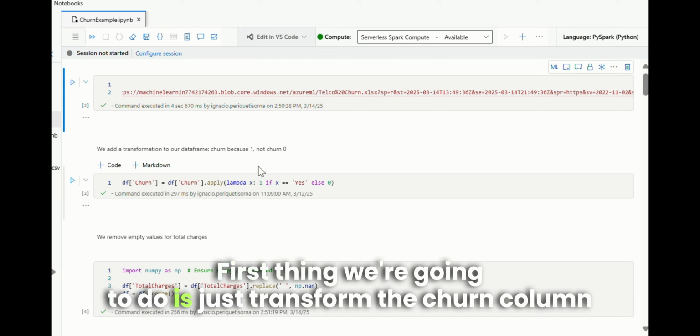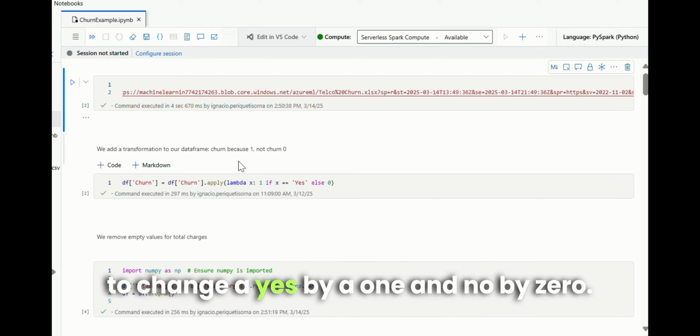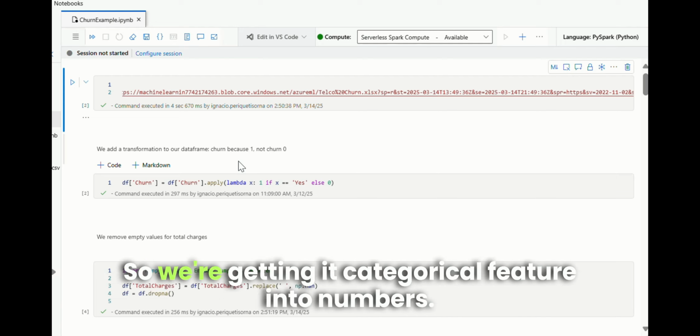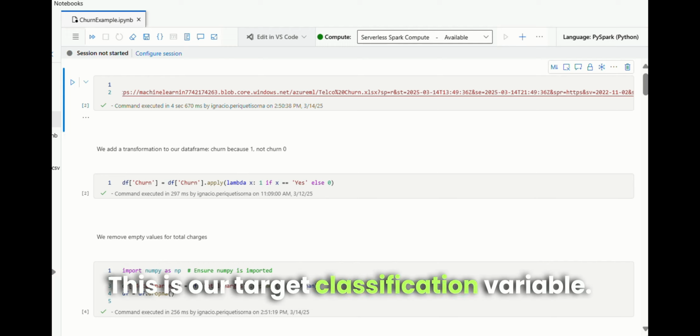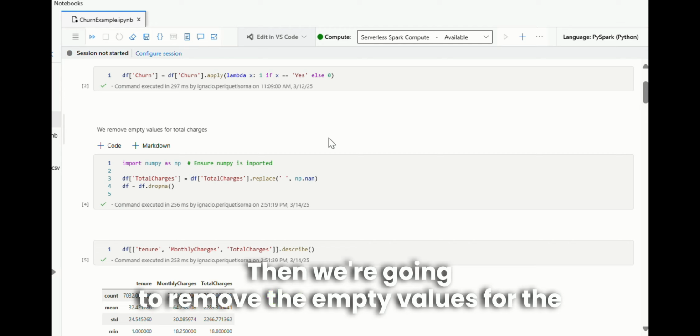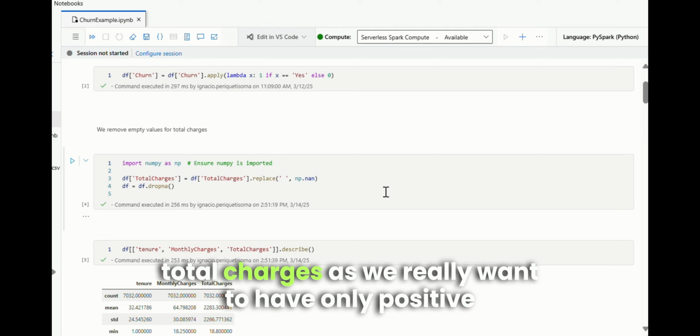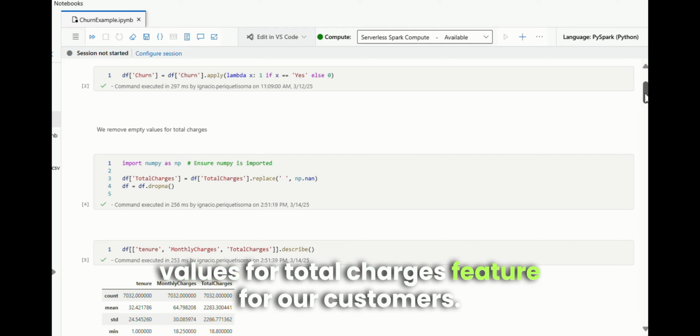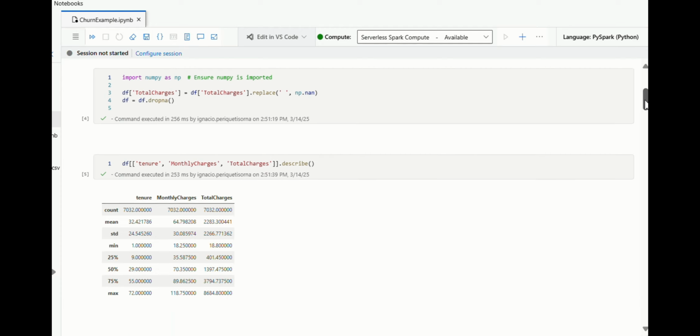First thing we're going to do is just transform the churn column to change a yes by a 1 and a no by a 0. So we're getting a categorical feature into numbers. This is our target classification variable. Then we're going to remove the empty values for the total charges, as we really want to have only positive values for the total charges feature for our customers.